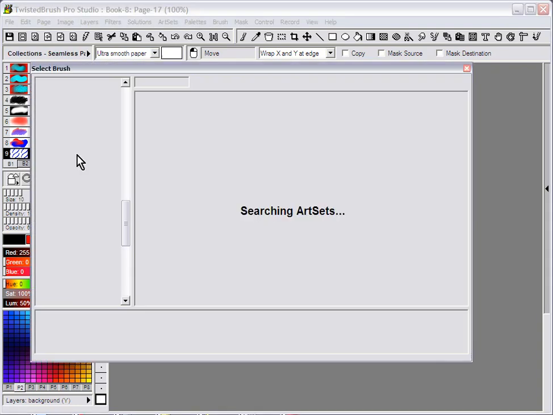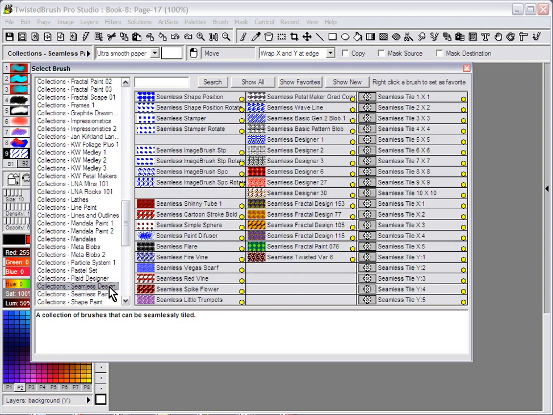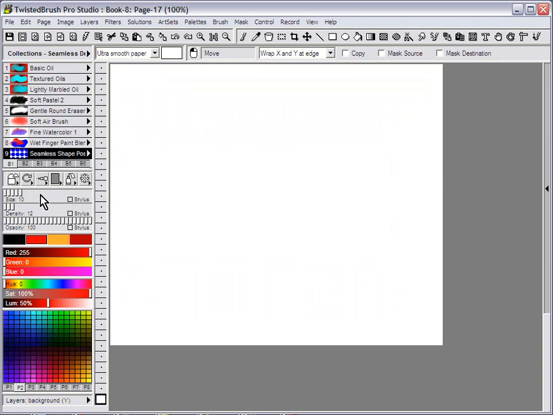There's a variety of brushes both in the paint using more or less the standard art tools for the most part, including some masking and blending, to the seamless design art set, which gives you a little greater variety. For example, with shapes, here we can see we can replicate shapes.